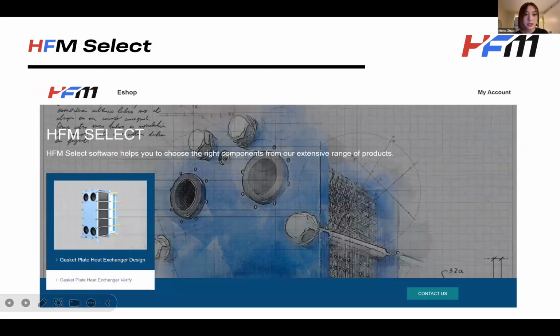Moving on to the next page. So here we have HFM Select. HFM Select is our in-house software tool designed to help you choose the right plate heat exchanger for your specific needs. So within just a few input, like your flow rate, temperature, and media type, the system will recommend the most suitable model from our product range.